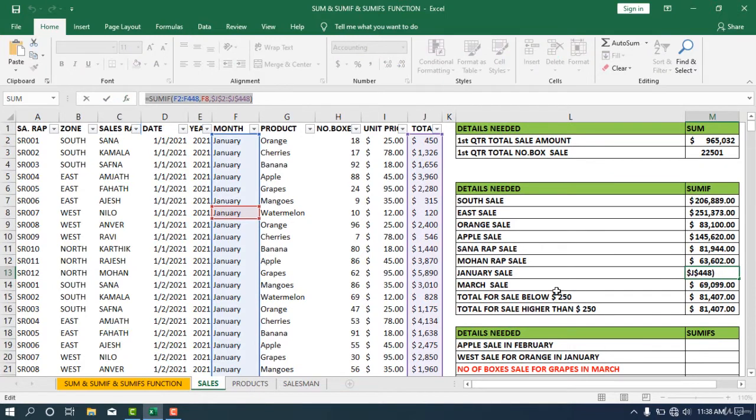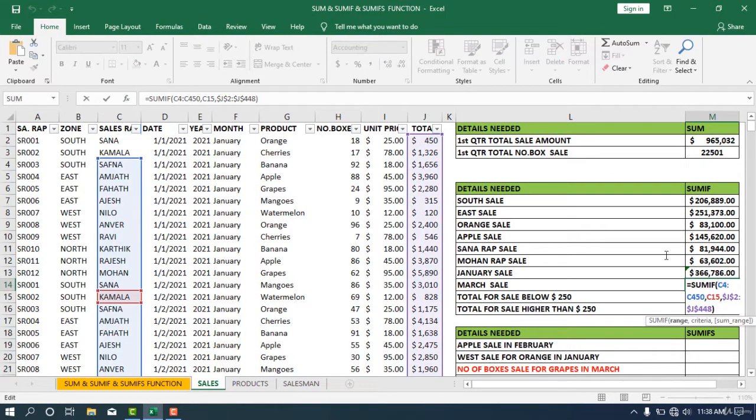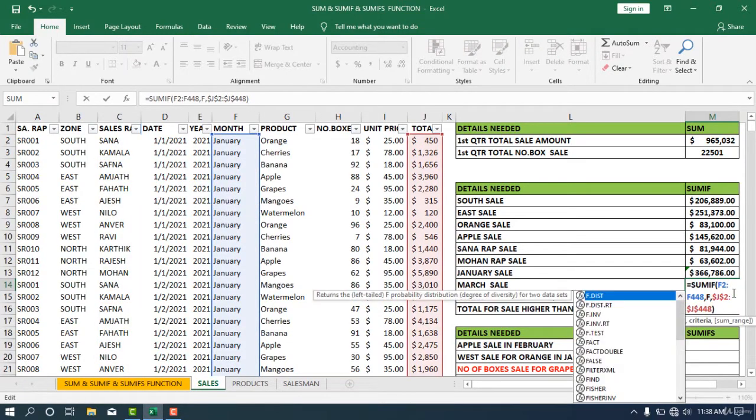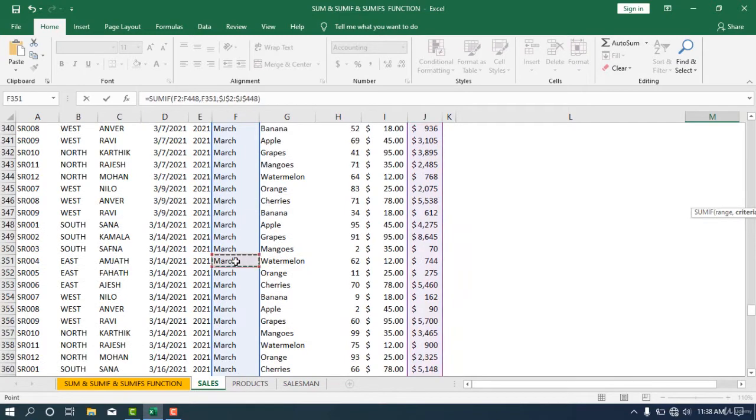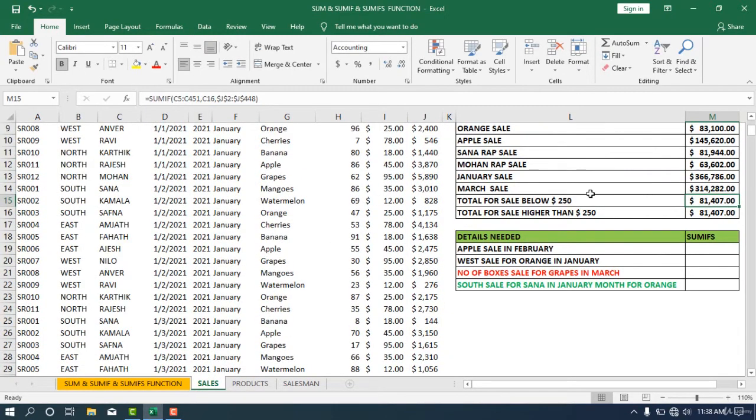Then I'm going to copy the formula, but the only change is March sales. You can see here the next one is March sale. So I'm going to paste here, and for March I'm going to put the criteria as March, right? Then enter. You can see the March sale is 314,282.